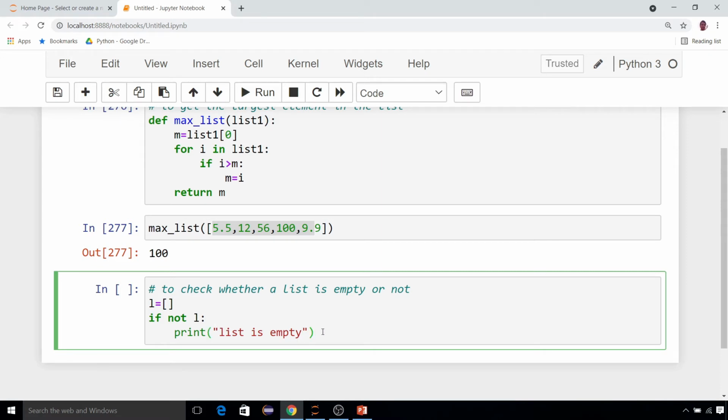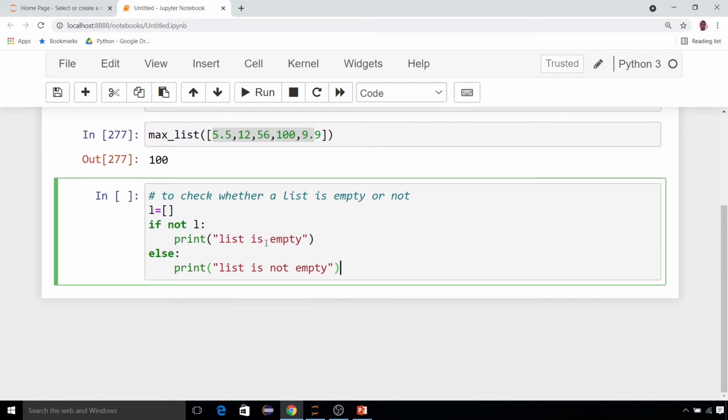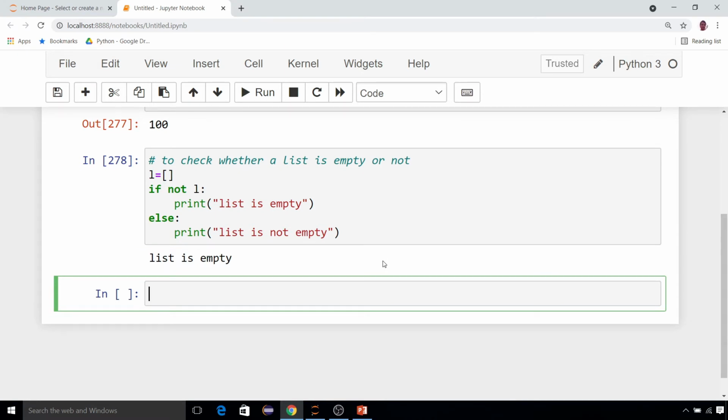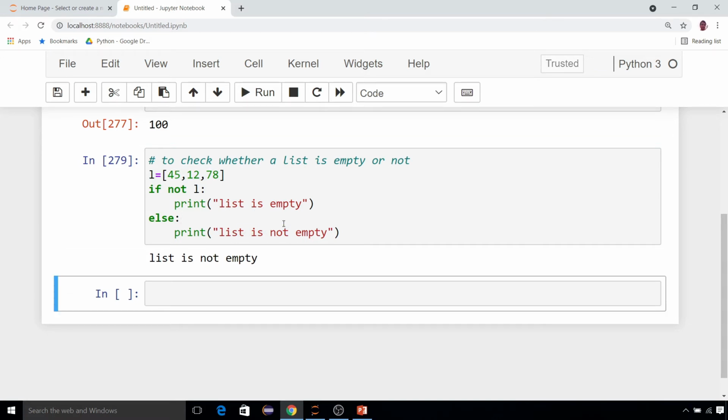In the else part you can write, suppose, the list is not empty. First do it with an empty list. Suppose this is an empty list, so it should give you list is empty. Run this. Yes, list is empty. Now put some values inside this, any values. Now it should give you list is not empty, because not L is not true: not means nothing in the list, but there is something in the list. So it should give you list is not empty. Run this. List is not empty.